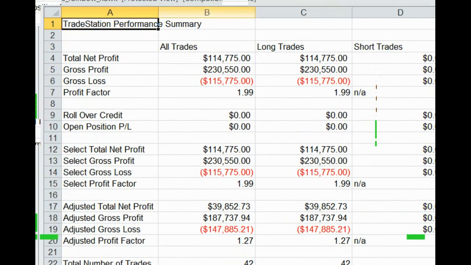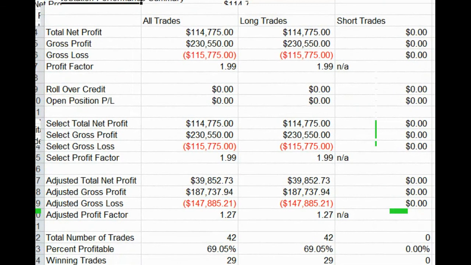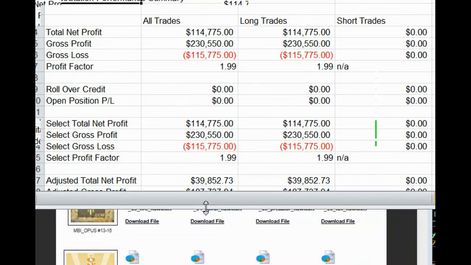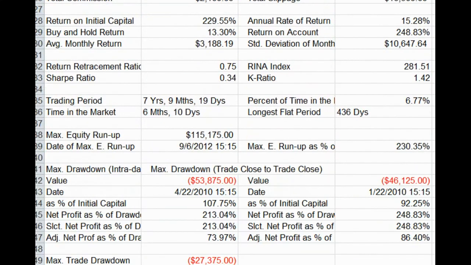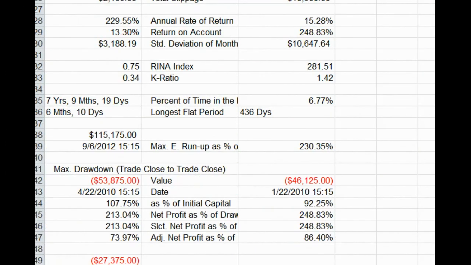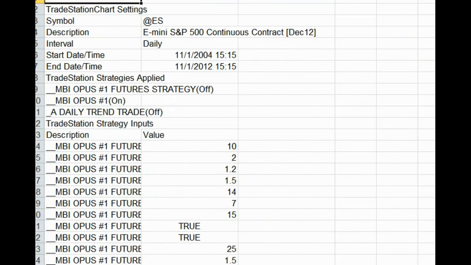There are a series of tabs that it provides. And if I do this, we can scroll down. No, I have to have it big enough to be able to get to them. Anyway, I can go down at the bottom of it, and unlike the ones produced on the internet, I can go to the settings, and it tells you what the contract was and the date. So this was from 2004 to 2012. MBI Opus Strategies is the one that's on.